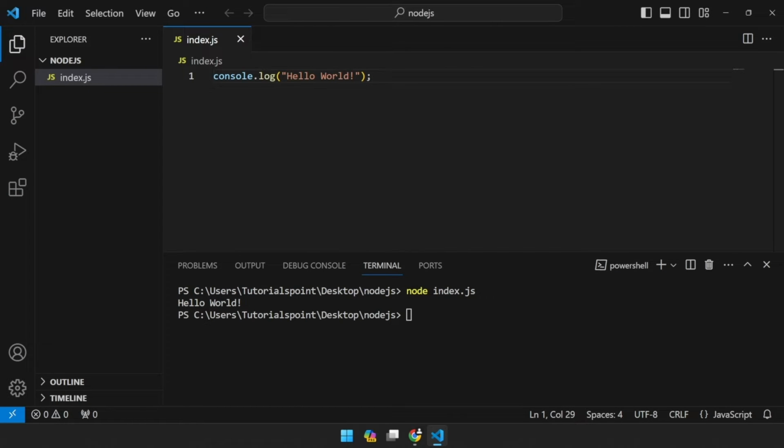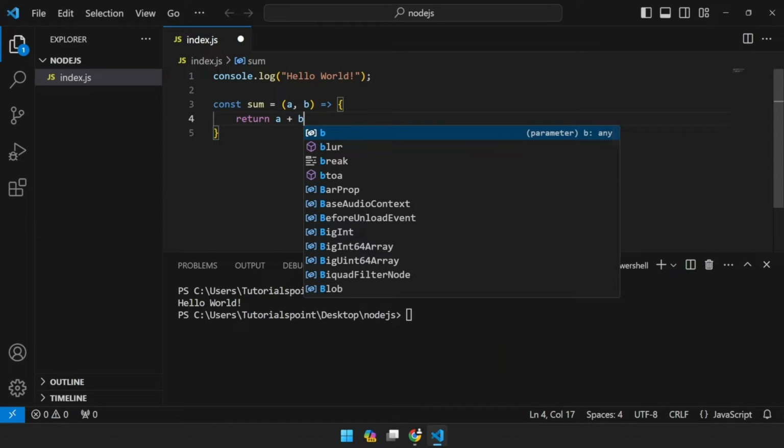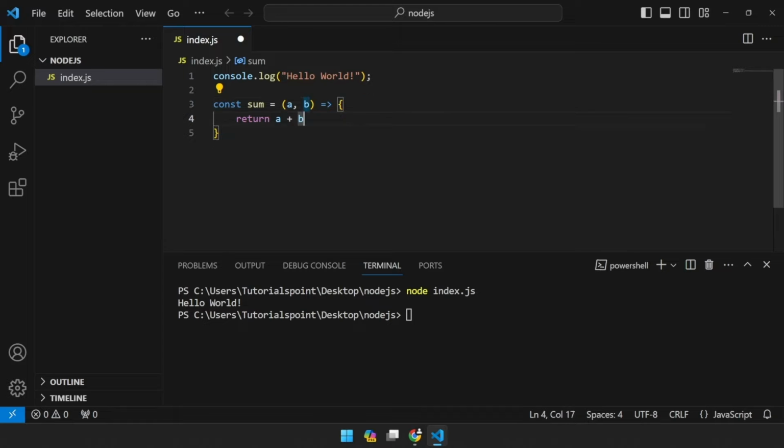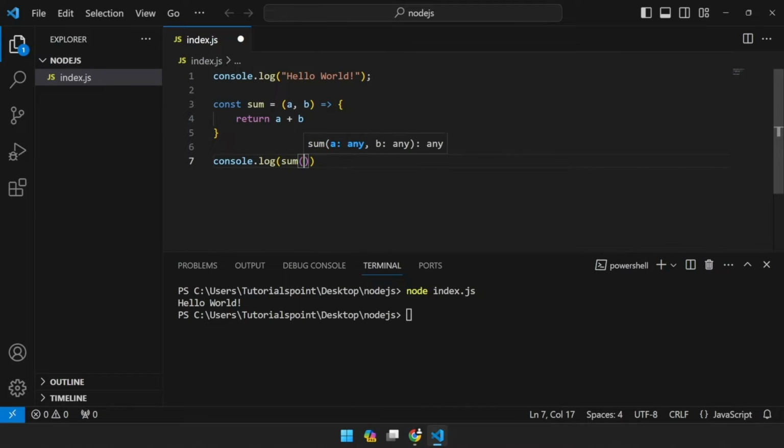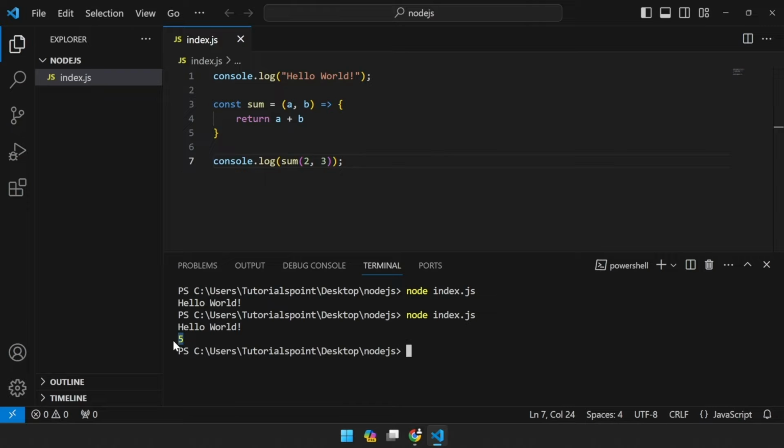Now we can code anything using JavaScript. For example, I will create a simple sum function. Now this function takes two inputs or two parameters and returns their sum. If I write console.log sum and then I pass in 2, 3, I'll save this file and I'll run it by typing node index.js. It should give me 5 and here you can see it gives me 5. Now this is basic JavaScript.